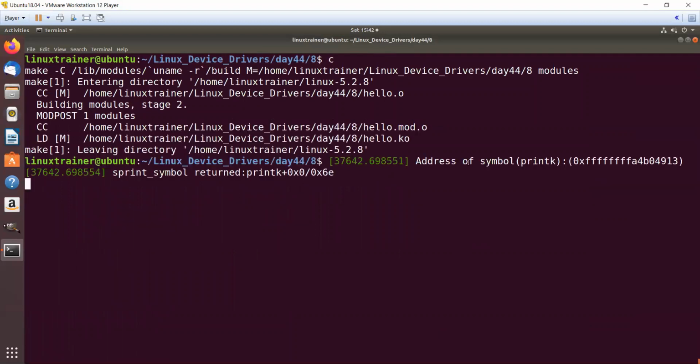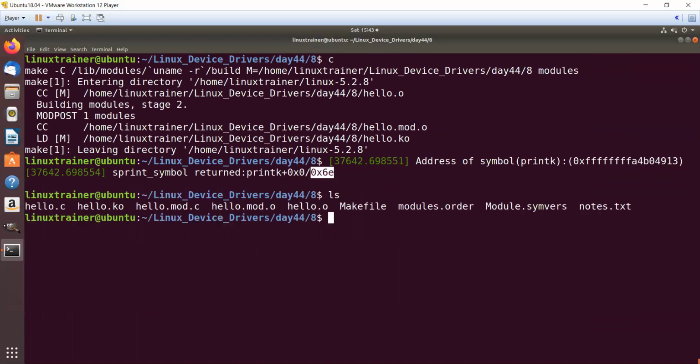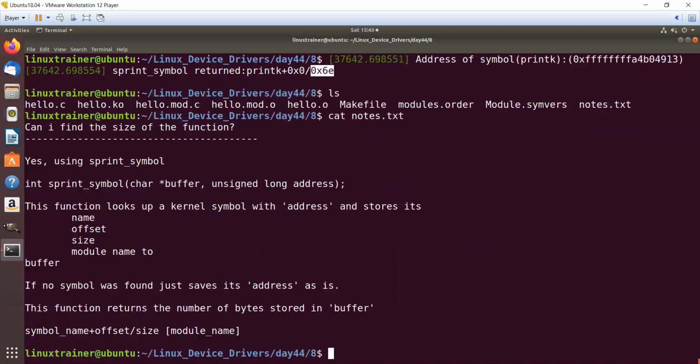So you can see here we got the address of the symbol. Then we have printk. This is the offset and this is the size of printk. So we got the size of printk here. So offset plus size. This is how it works.